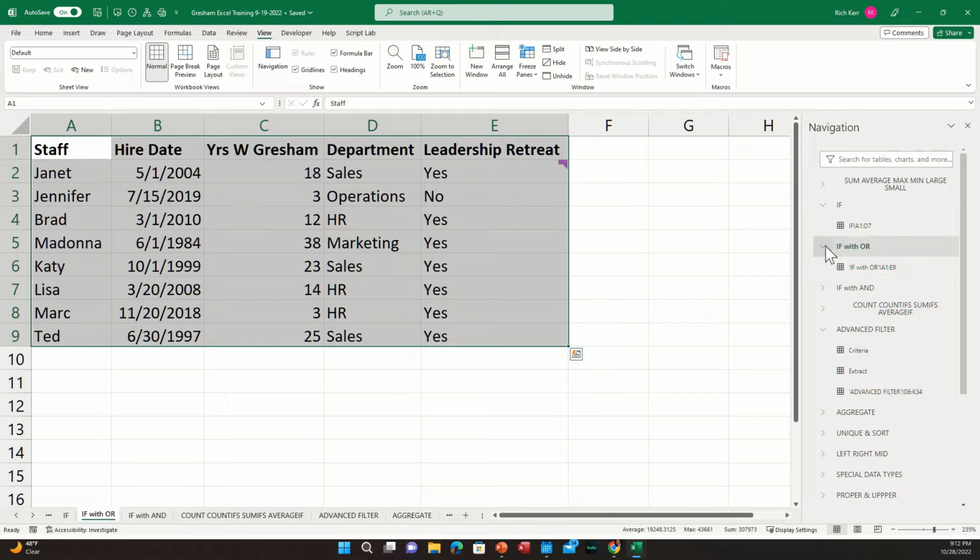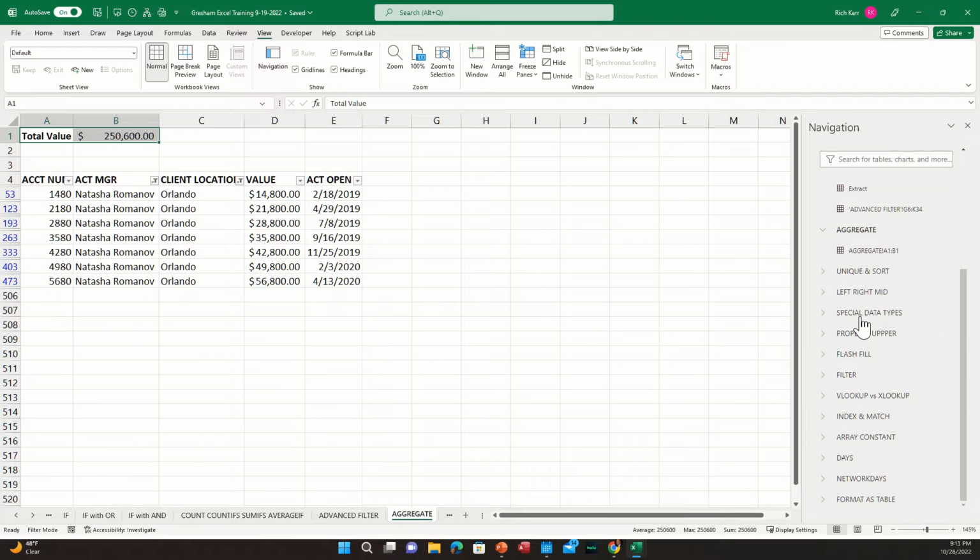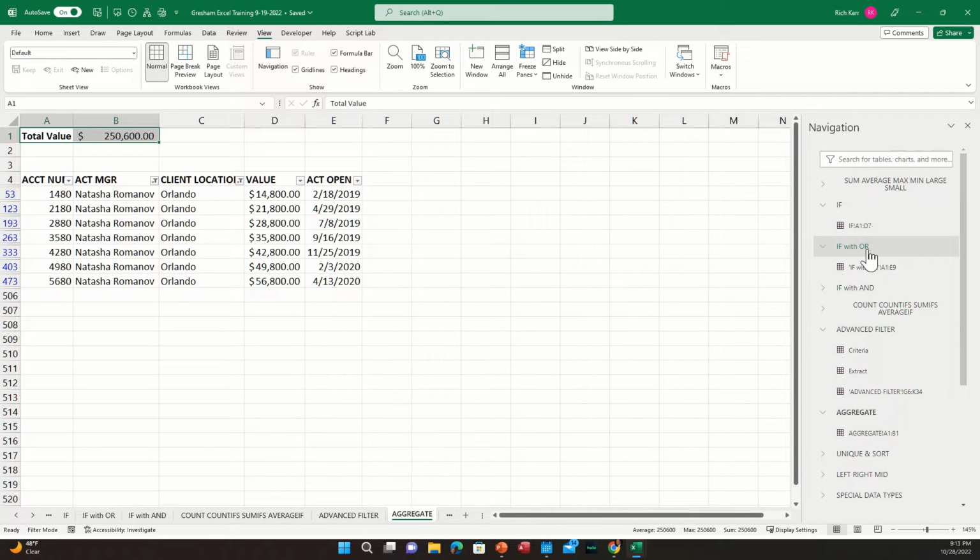So, for example, I go to this sheet called If with Or, and when I expand it, I can see the range being used there. I can go to the sheet called aggregate, and then if I expand aggregate, I can see that range that's being referenced there. So that's pretty powerful. And the other thing that you can do is you can see other kinds of objects.